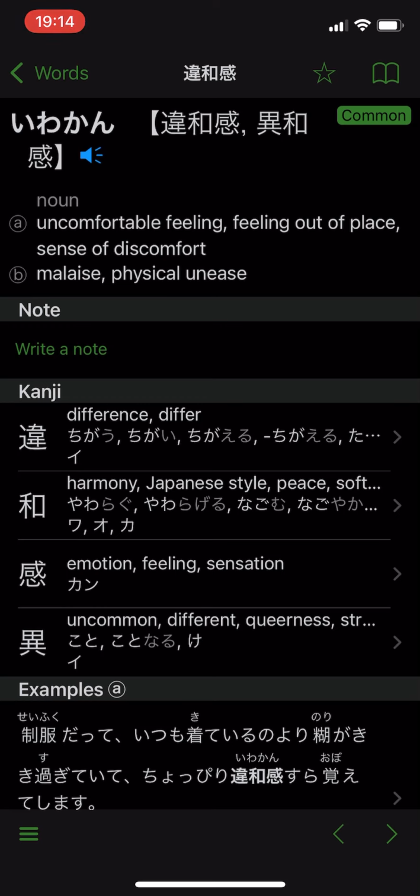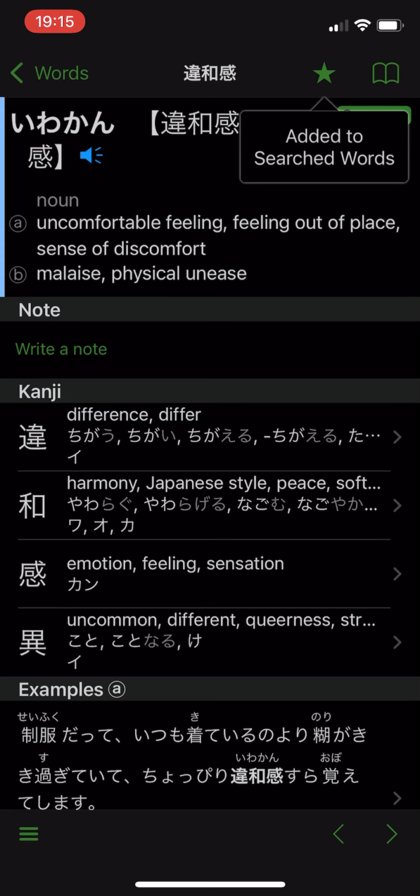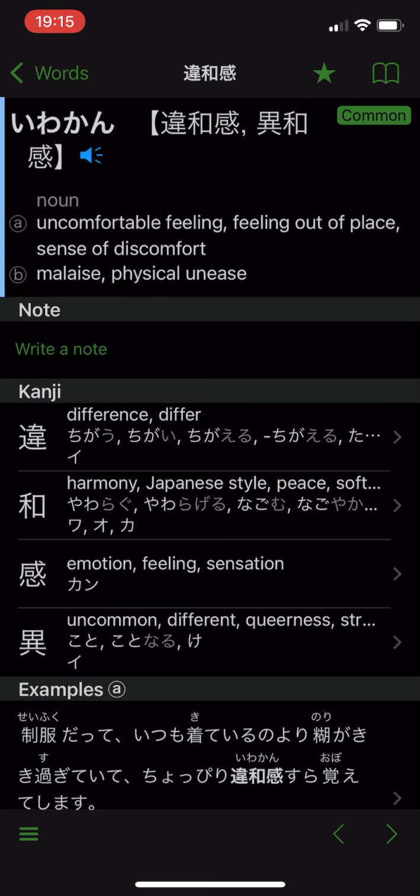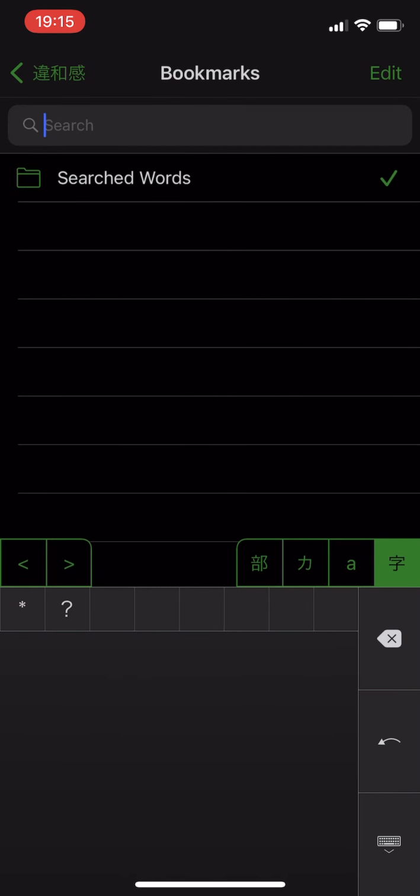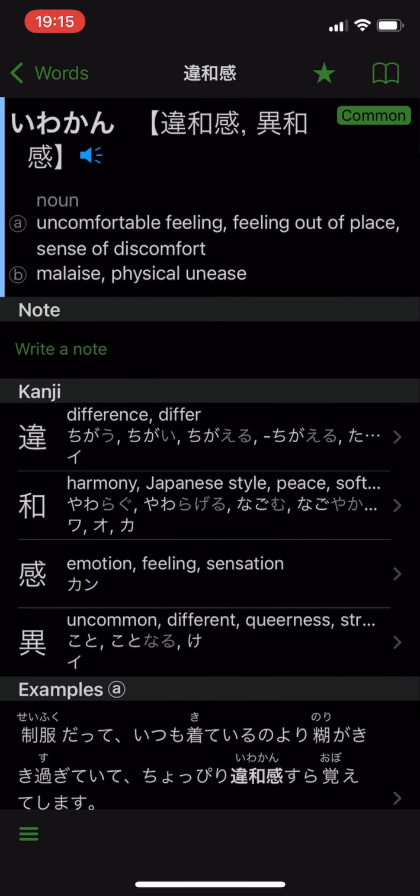And if you find a word and you say, okay, Iwakan, maybe this is a new word. I read this word in the news article or in the book I was reading, so therefore it's a word that I probably should know. I used to just hit the star and it adds it to a word list. So you can make word lists. I used to do that, but now I just have one called searched words where I put everything.